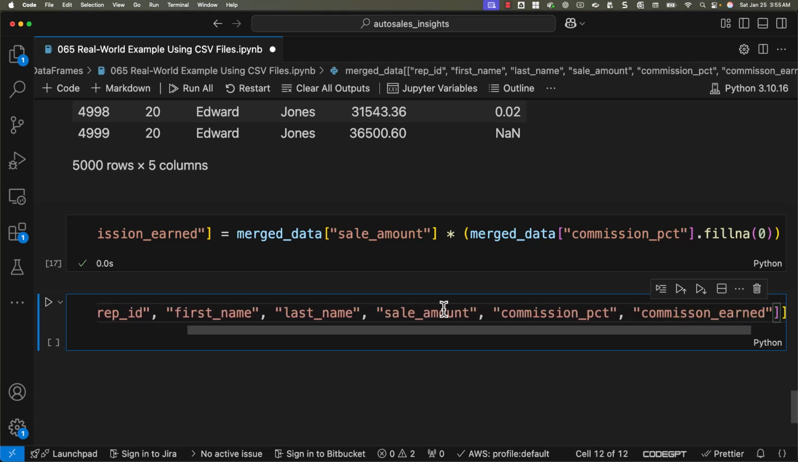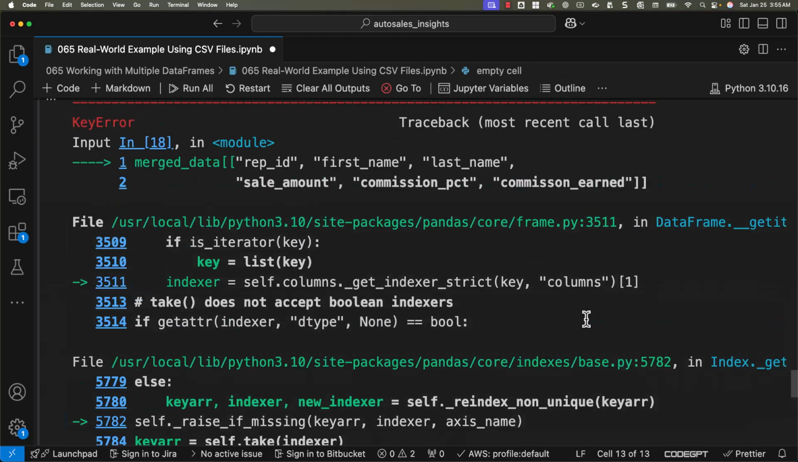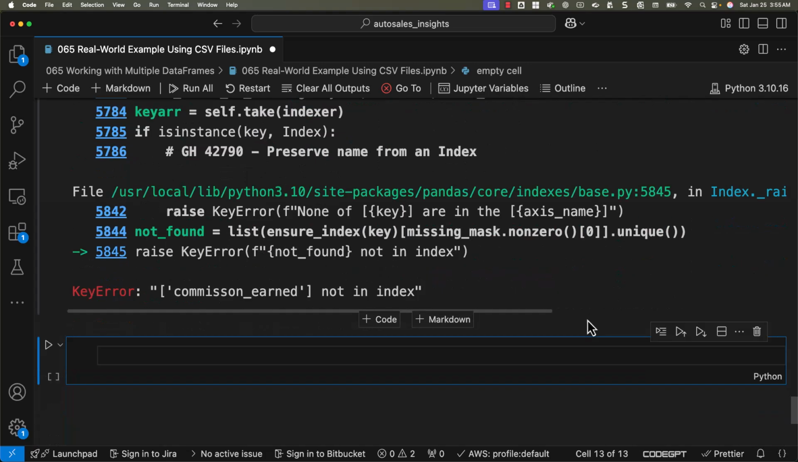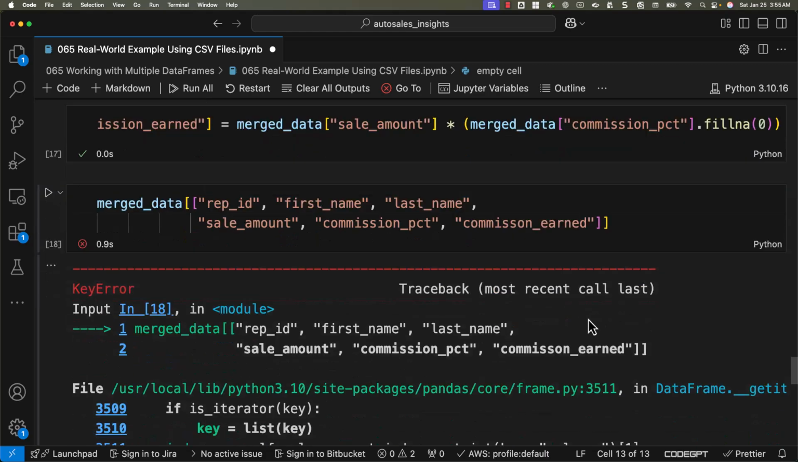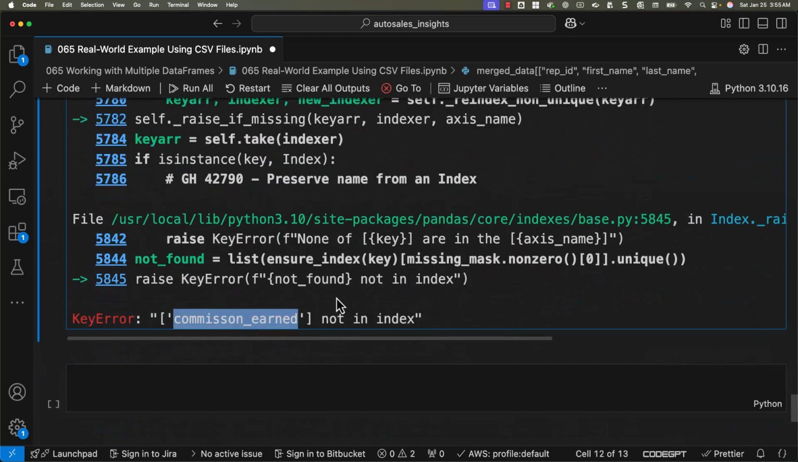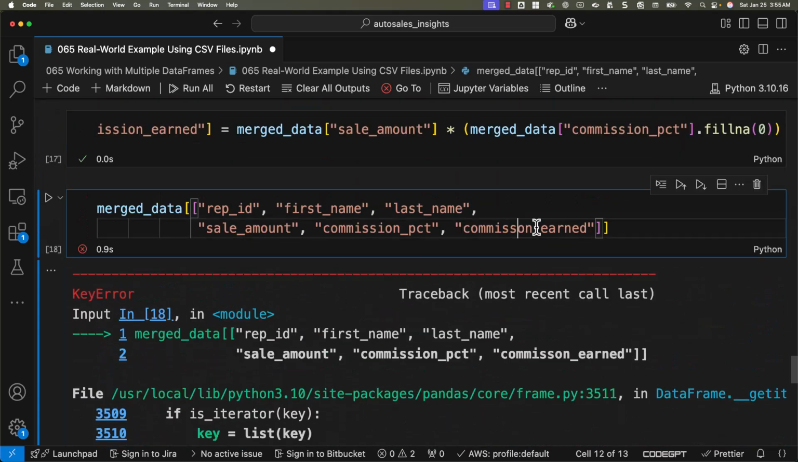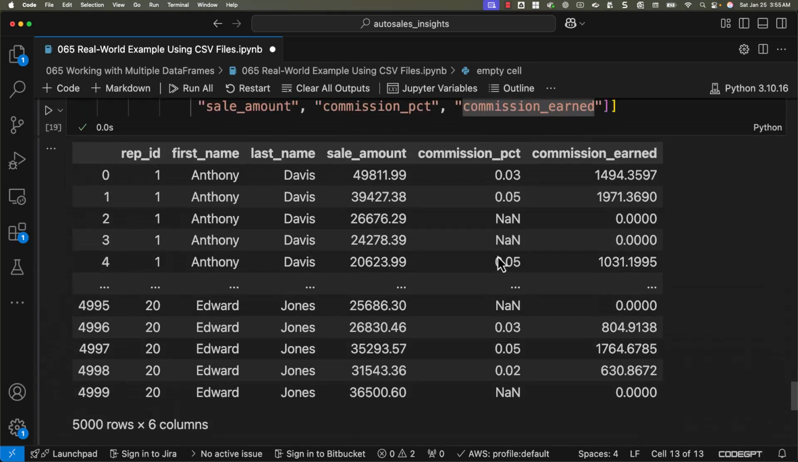Let me add a line break for readability purposes. You can see all the 6 fields. Now let me run this. However, it is failing. It is saying commission earned is not in index. You can see here there is a typo, that's why it is failing. So here the typo needs to be fixed. Now let me run this. You can see the outcome as per the expectations.